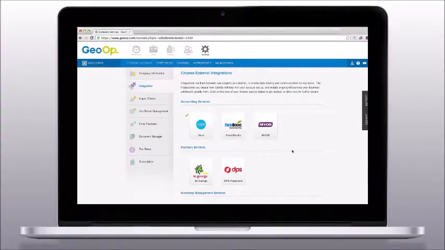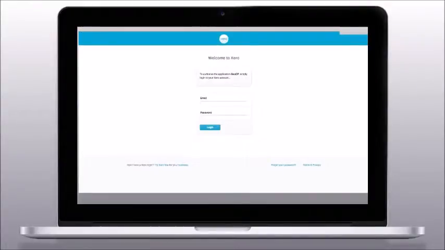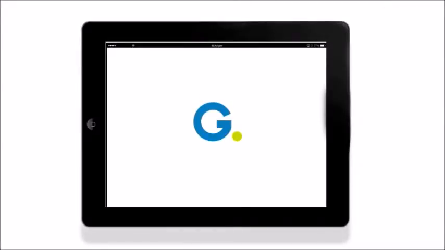We simply click on the Xero icon and check the box to enable Xero. When we save this, it will then take us through to our Xero login, where we associate it with the Xero account we want integrated. It's as easy as that. With Xero, you can also import in your parts and clients to help with the GeoOp setup. Each integration differs slightly, but they are all easy to implement.